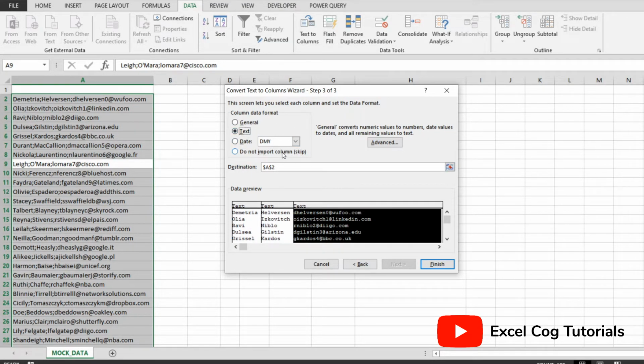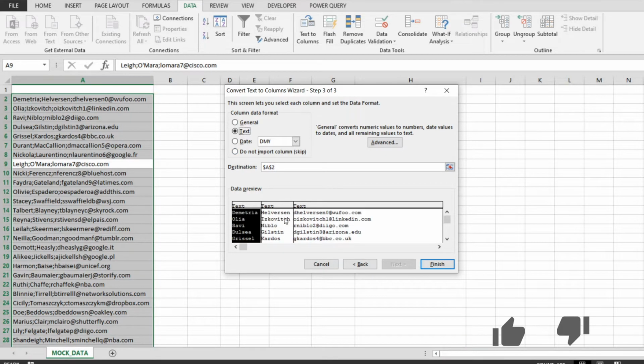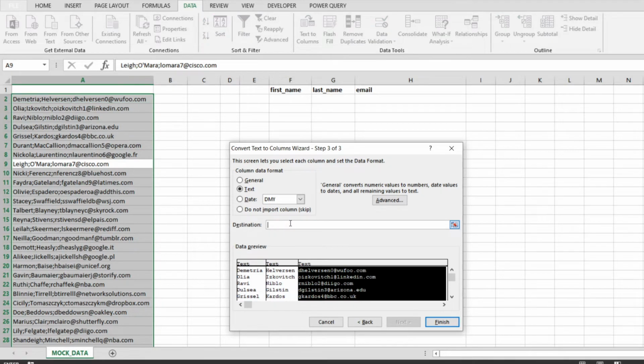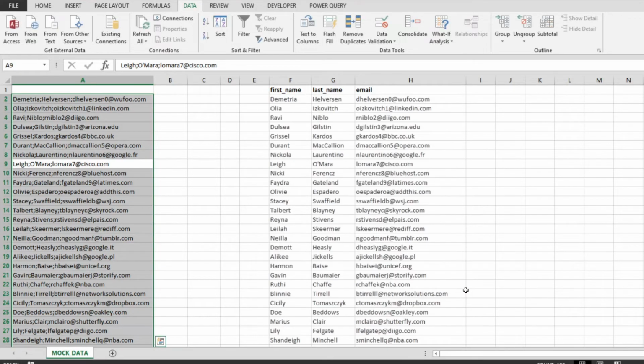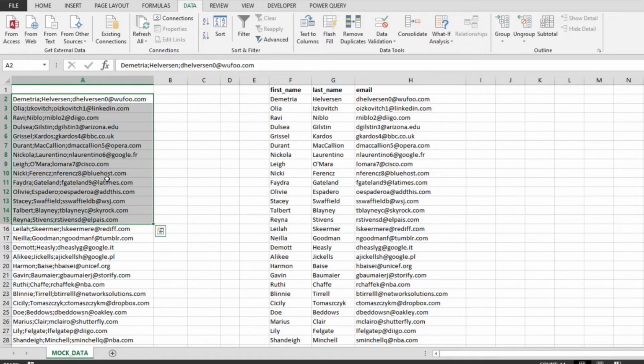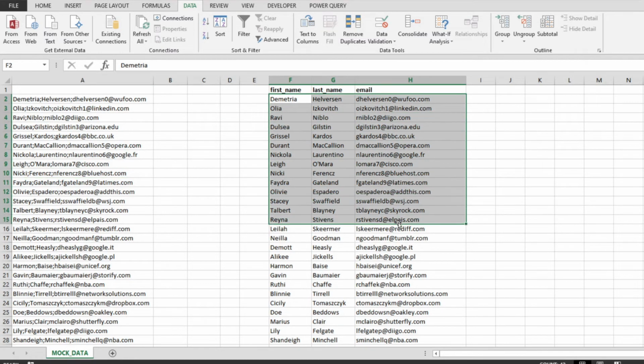So I'll just format everything as text and pick a destination for where I'd like to have the new data range, which for me will be the cell F2. I will click on finish, and here we go. We separated this awfully looking data into three nice separate columns.